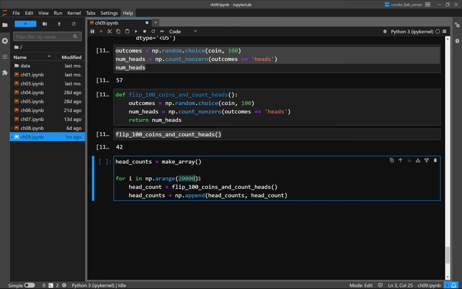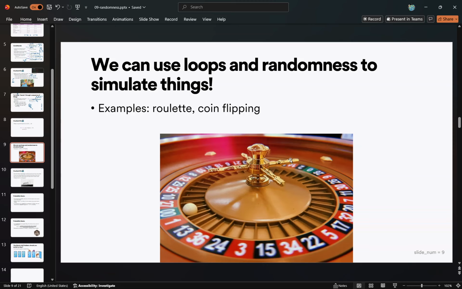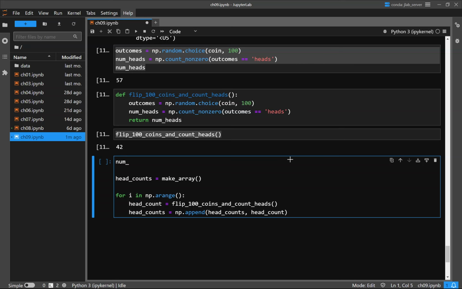And sometimes you want to control this easily. You can see it's 20,000 times, but we can call this something. We can put this somewhere else. Sometimes you'll see this in your books: how many repetitions of my simulation do I want to do right now? So num_repetitions equals 20,000. And it's like for i in np.arange(num_repetitions). This is going to run this code num_repetitions times, whatever you put here, and you can control that yourself.